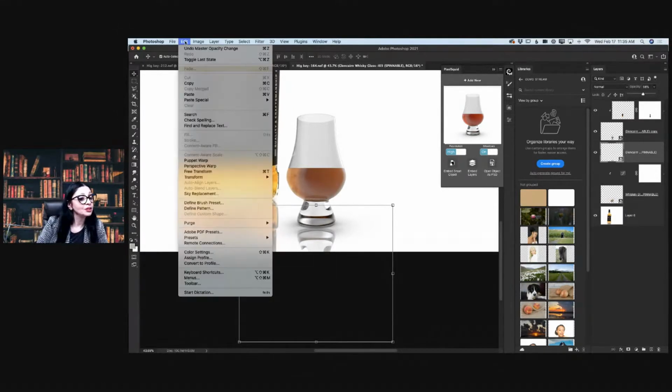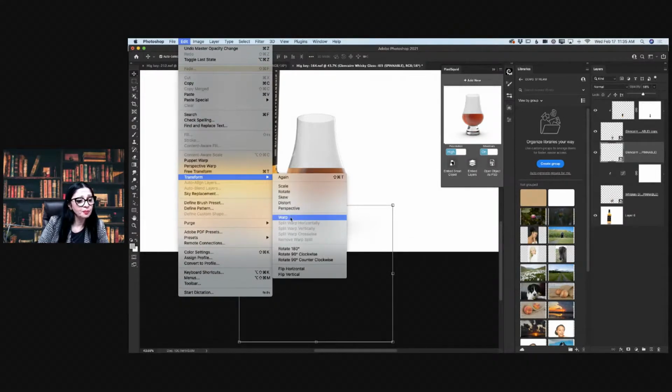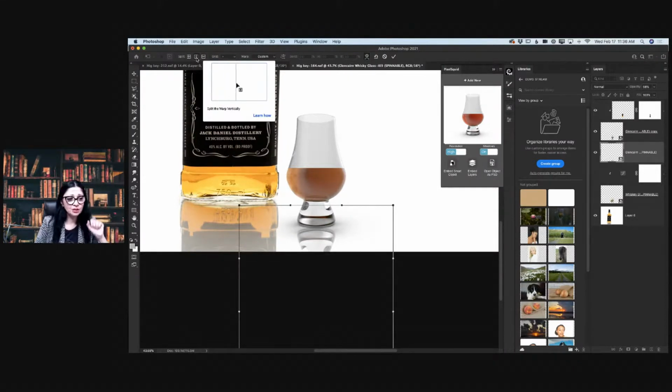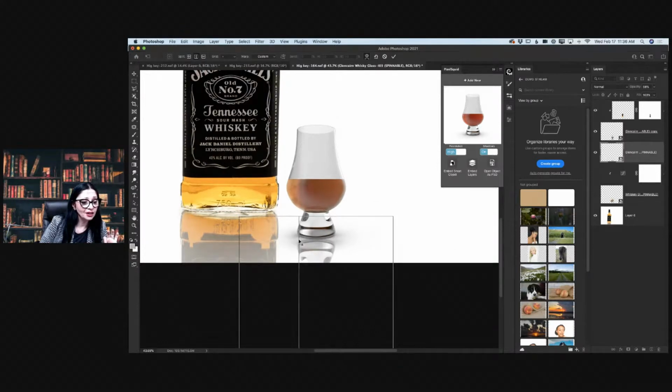So what I will do, I will go to Edit, Transform, Warp, just like that. After that, I will go to the options bar and click on split the warp vertically, just like that. I will click once in here and do the same to the other side, and maybe just like that, maybe this part, not like that. I will move it a little bit up. I will fix the imperfection in a second.